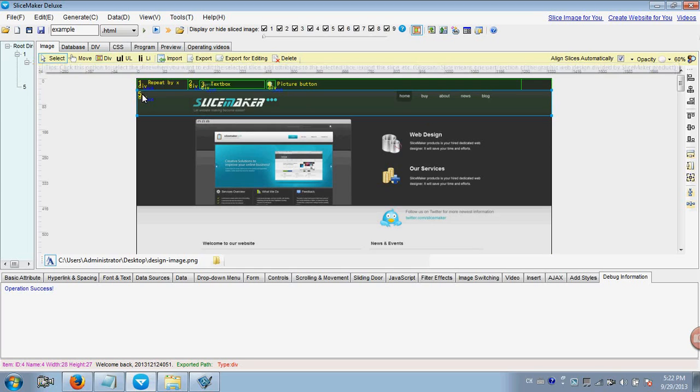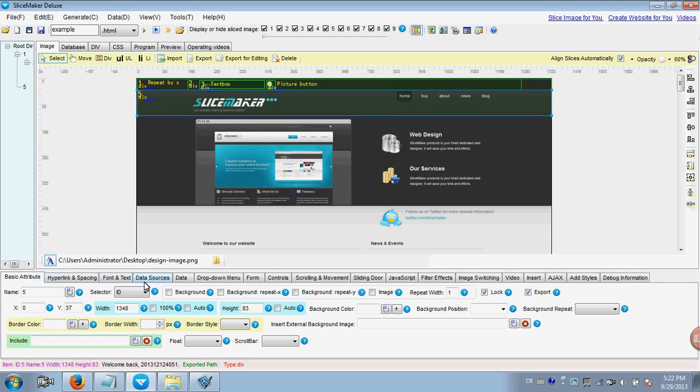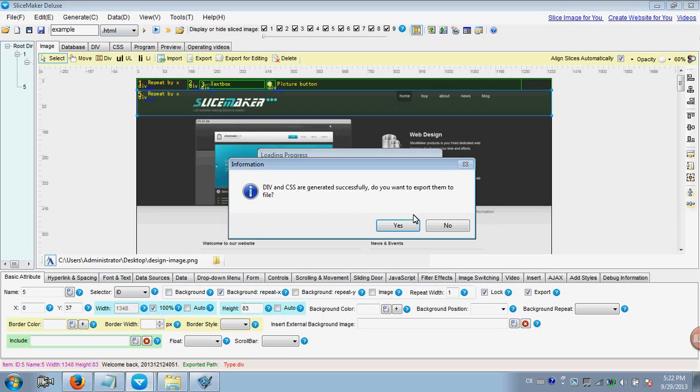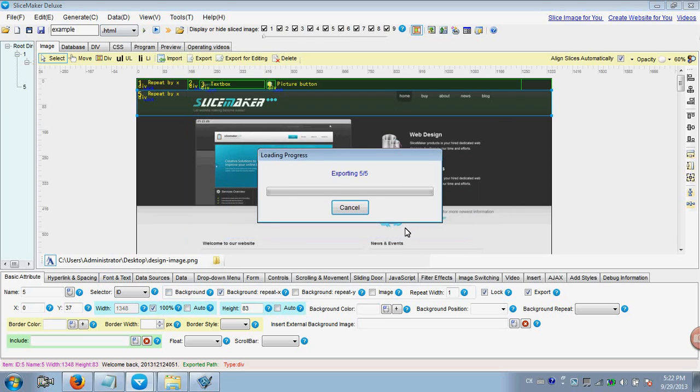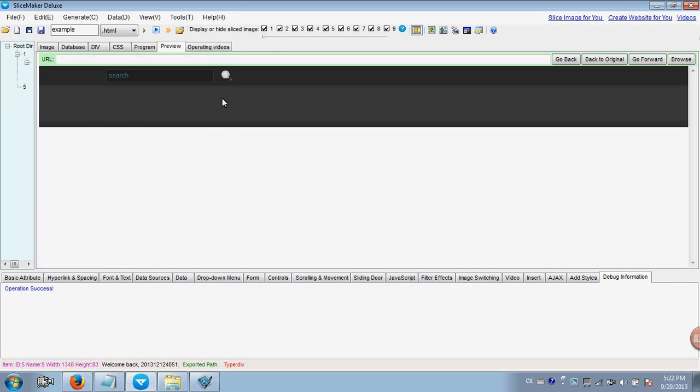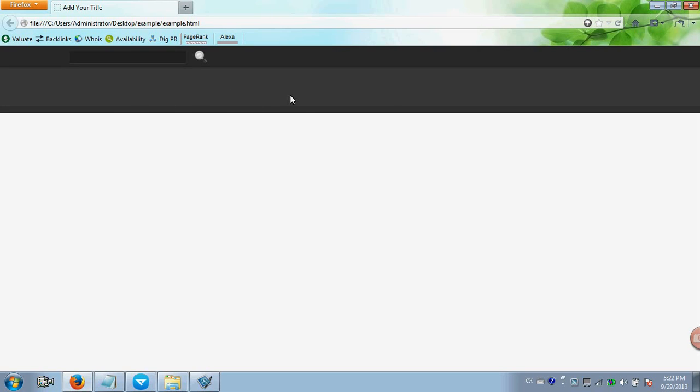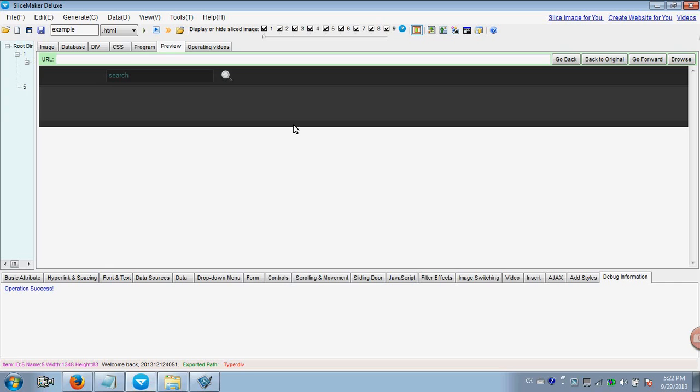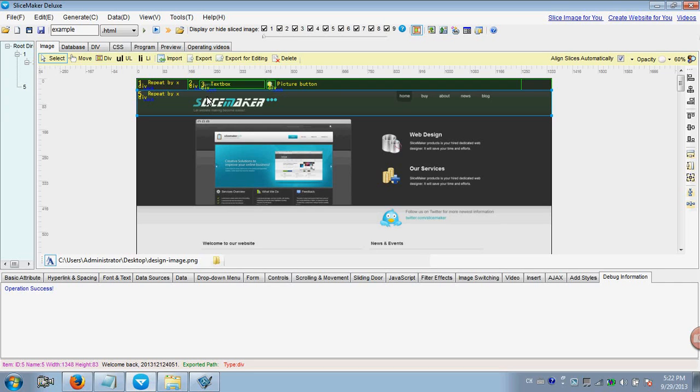Select this slice and then add background repeat X attribute to it, and set it as 100% width. Now let's click the Generate button to see the result. As we can see, the background of the navigation section has been created. Now let's create a new slice to center the contents within the navigation section.